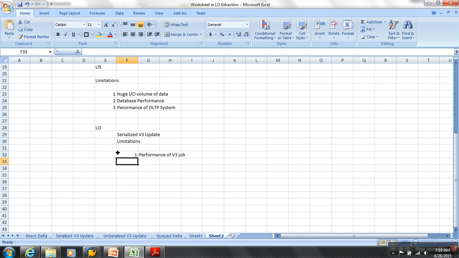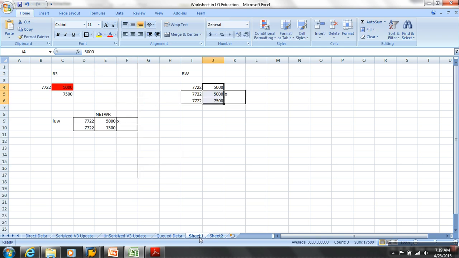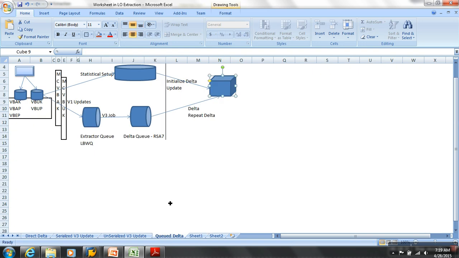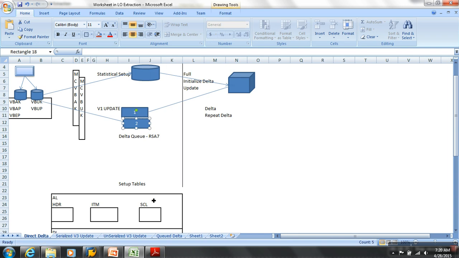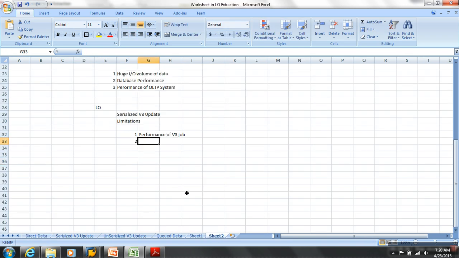Okay. One more thing. Now try to understand this. Let's say this is your SM13, which is the update queue. Let's say this is your RSA7. Now I had LUWs 1, 2, 3, 4, 5, 6, 7, 8, 9. Assume they are in the same sequence. The date and time is in that sequence only.